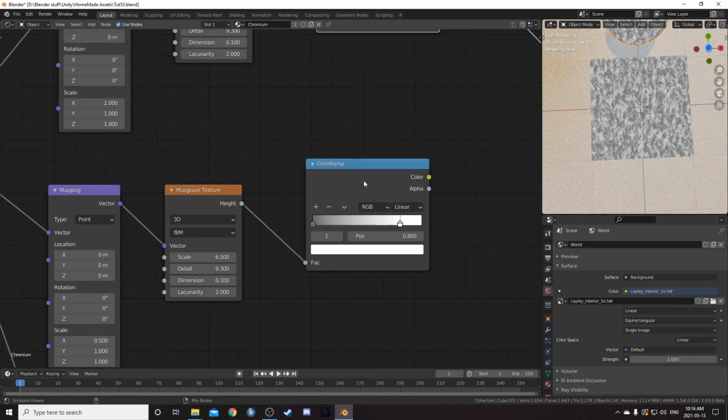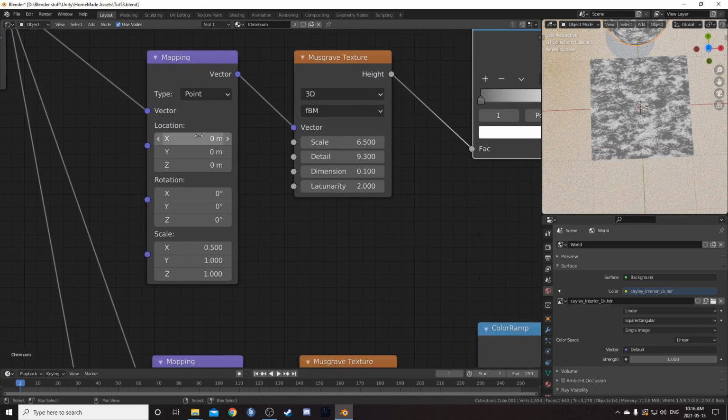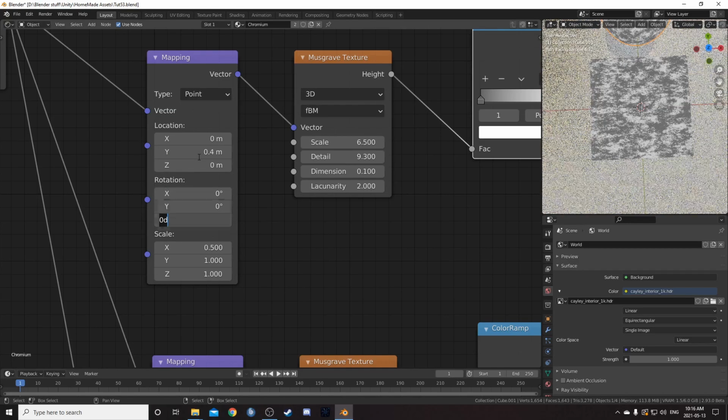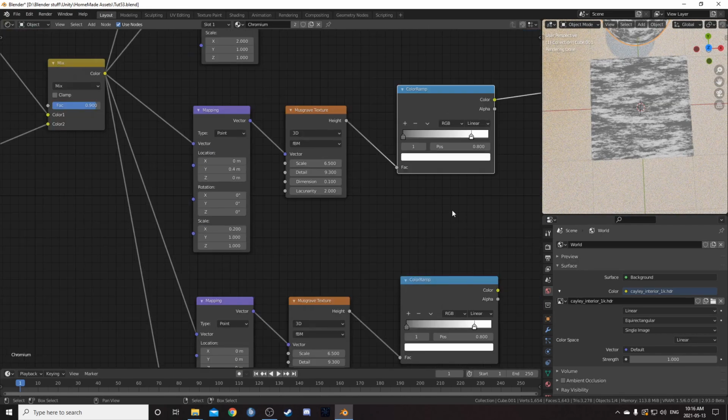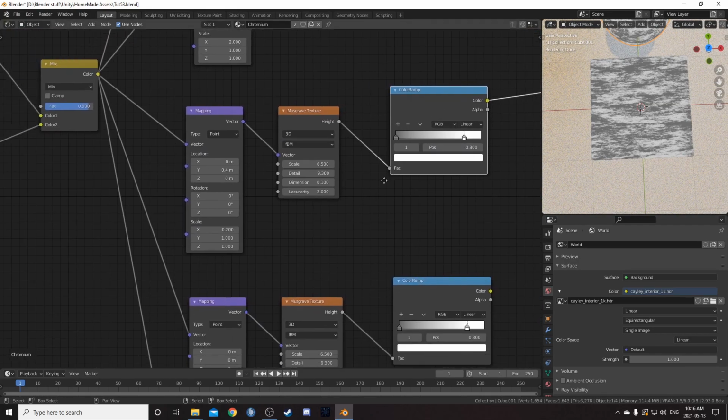On to the third strand. Let's take a look at this one now. For the mapping node, let's change Y on the location to 0.4, and then under X for the scale, let's change it to 0.2 this time. So we can see it's even more stretched along the X-axis this time.